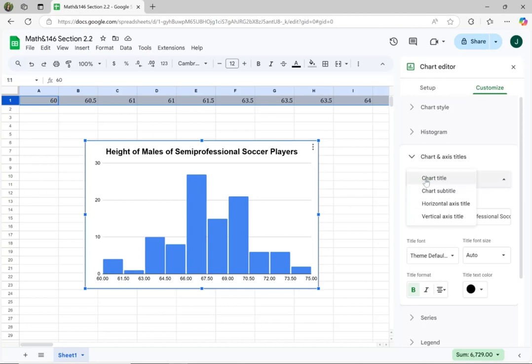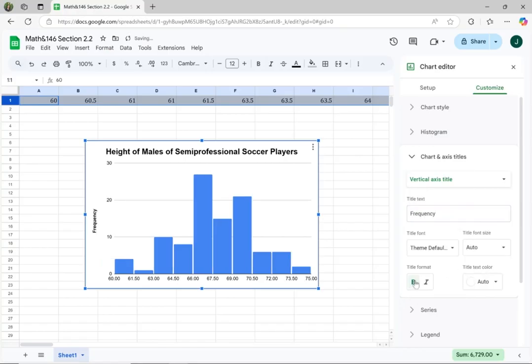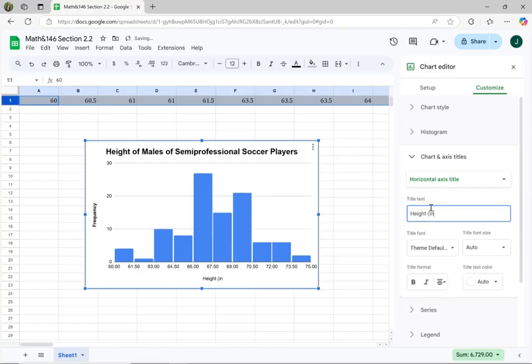Let's go ahead and first edit the vertical axis title. The vertical axis has the frequencies. We're going to type frequency. Again, go ahead and make it darker. Now let's move on to the horizontal axis title. Let's write height. And in parentheses, we're going to include the units in inches. And again, we're going to make it darker.